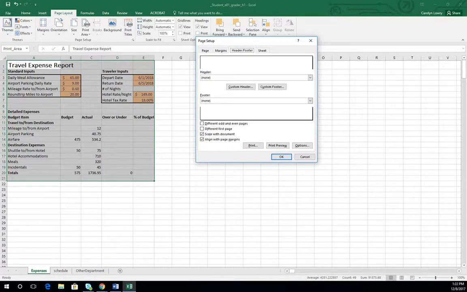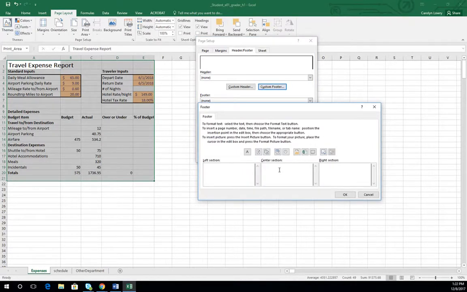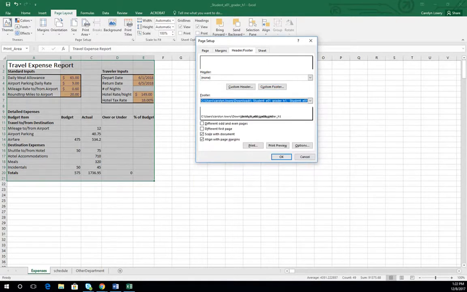We've got header and footer. This is one of the places you can find header and footer, so you can do a custom footer. And I can put insert date, insert number of pages, insert page number, insert file name. And I'll go over here and insert file path. There we go. Okay on that.